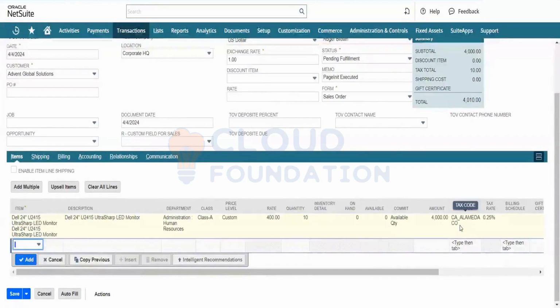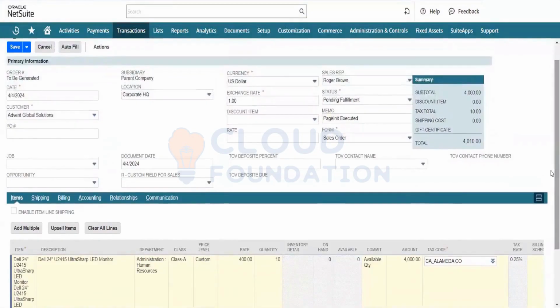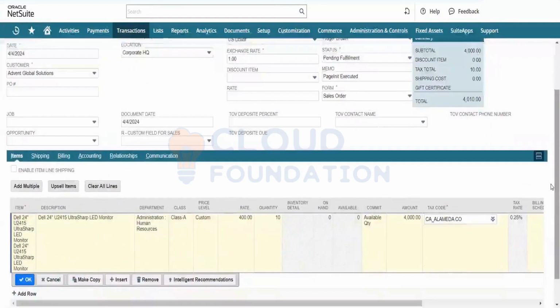Now you see this tax code being picked up automatically, California Alameda. The reason behind that is, as I have mentioned, the Advent Global Solutions customer has a zip code present in the address. And based on that zip code, if you remember, we were talking about the nexuses. So the nexus is defined in such a way that it automatically picked up the tax code of 0.25%. So 0.25% of the 400 would be 1.00. The tax total is 1.00, and that is the reason the overall amount is 401.00.